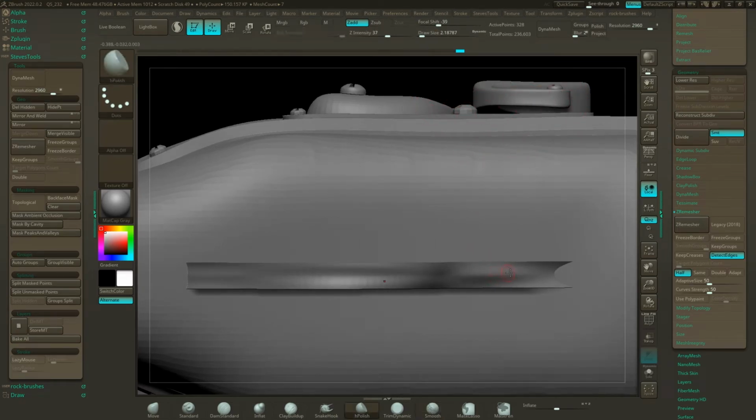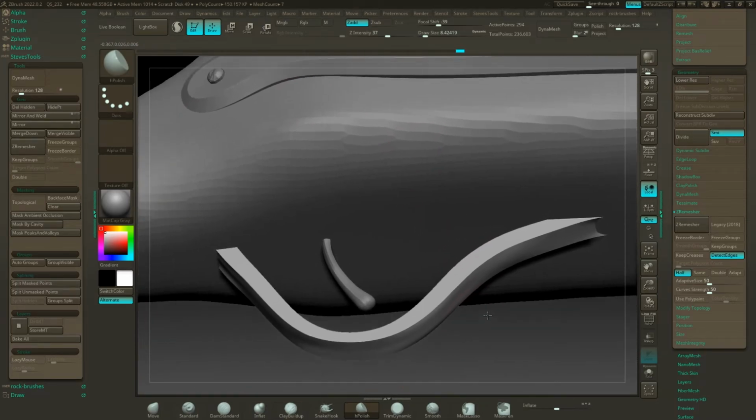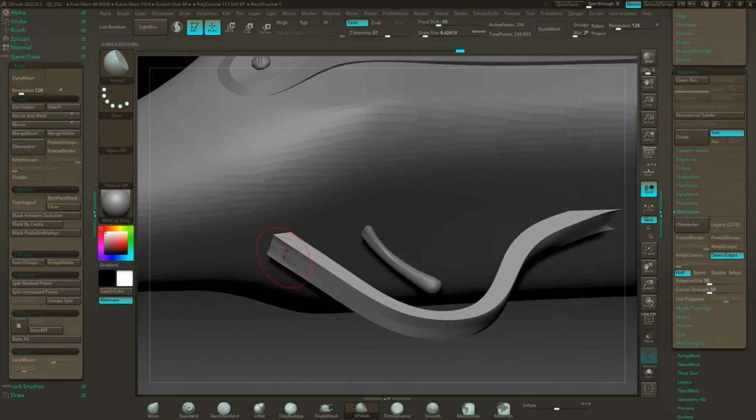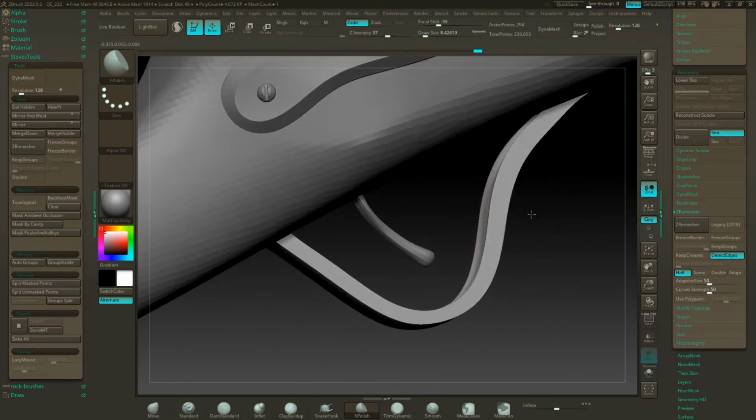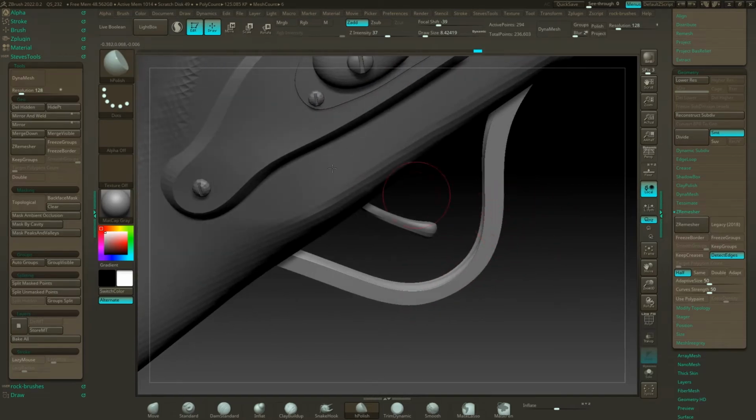This is one of my favorite things about ZBrush. It's just so easy to go back and fix things. You're never just kind of stuck. It's very easy to go back and fix. There we go. So that's pretty nice. Have a nice little groove there. Cool.